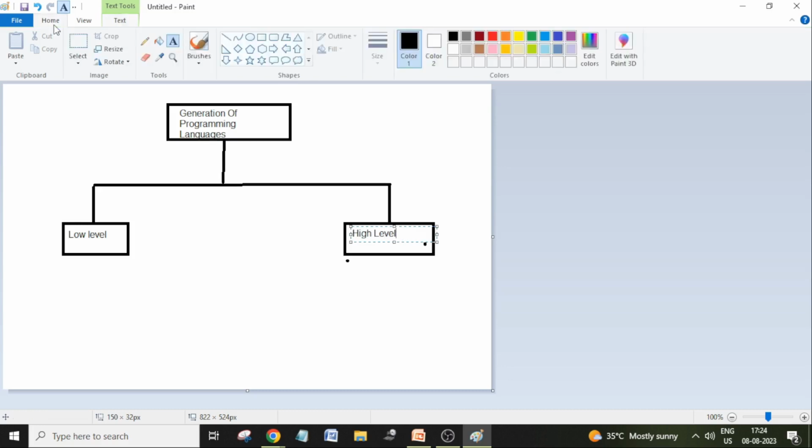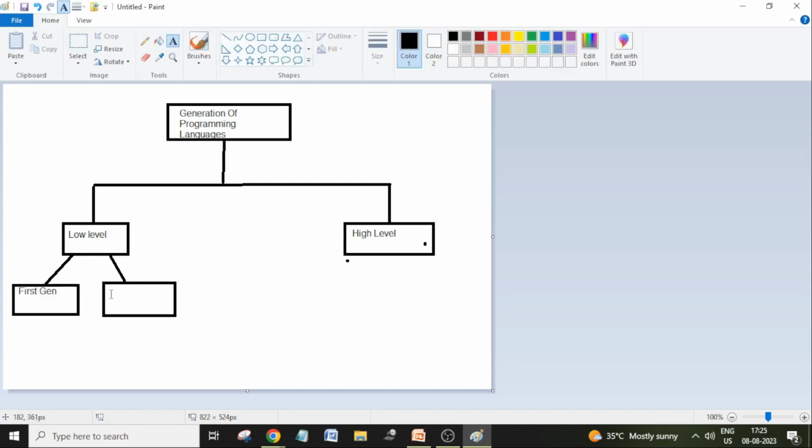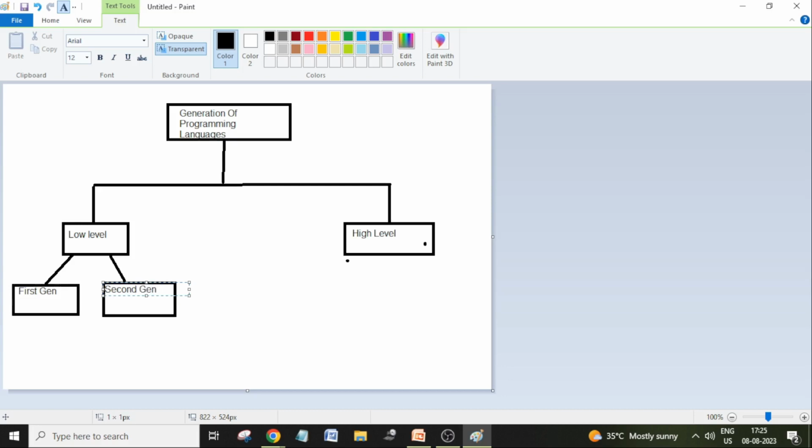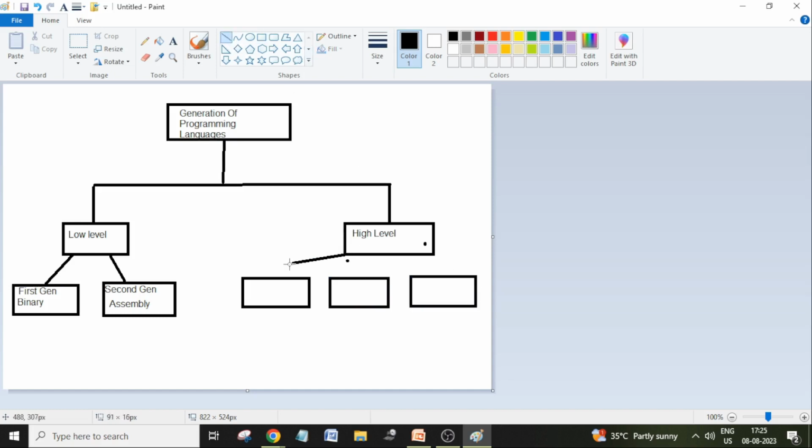High level languages, and low level languages. What are the low level languages? First generation, second generation. What is the first generation? Binary. Second generation, assembly languages. These are low level languages. From the third generation onwards, high level languages.